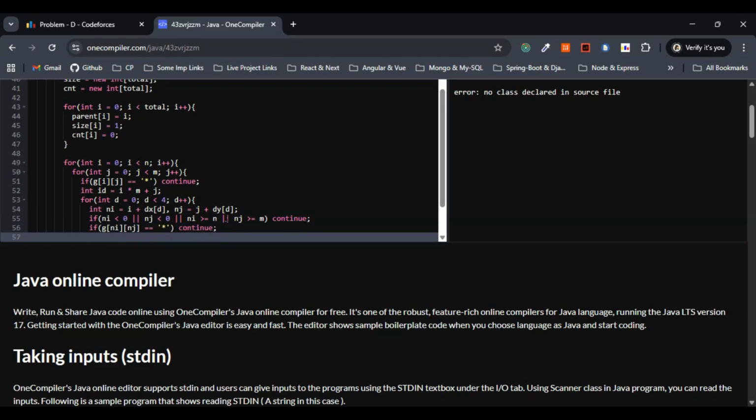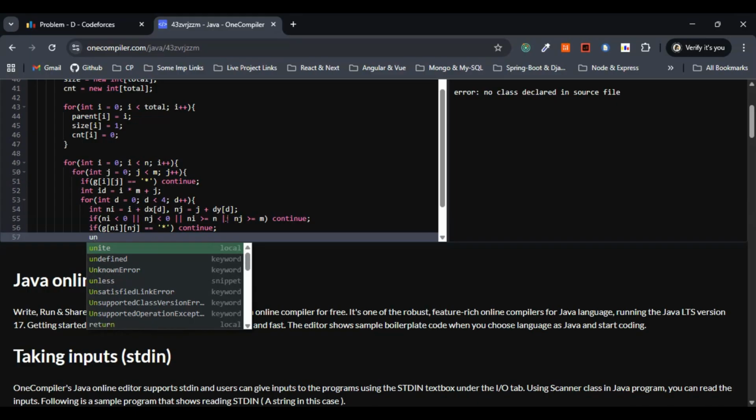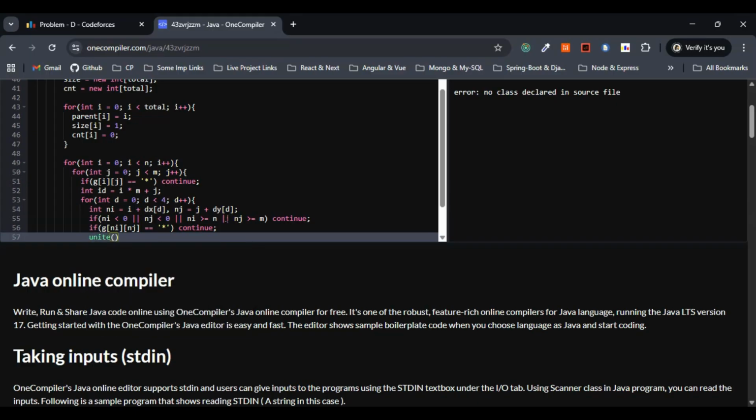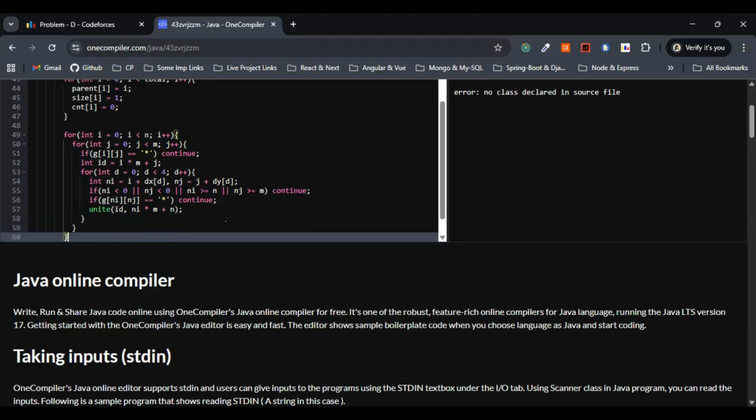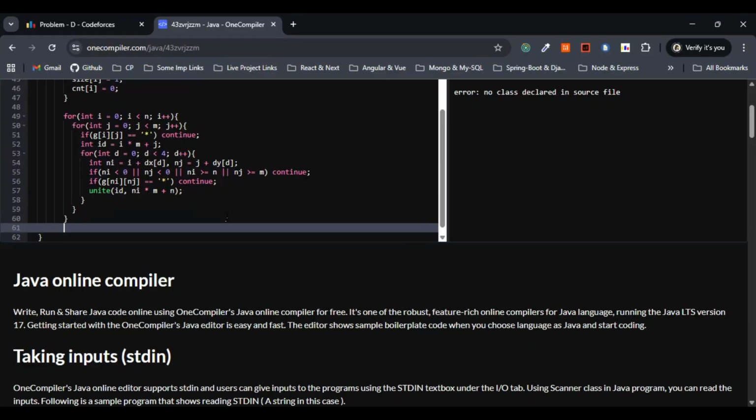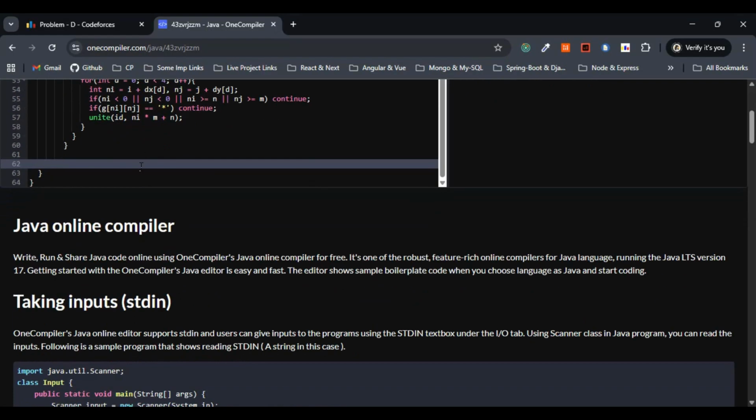The next one here would be the union of the current and the neighbor. So let me make use of the unite helper method that we have written. Unite, let me pass id here, ni into m plus n, ni into m plus n, right? So this is fine. Now we went with the union of current and neighbor. So this is going to be the last, right? This is fine. Now let me come out of this one entirely. Yeah, I have left the space correctly here.